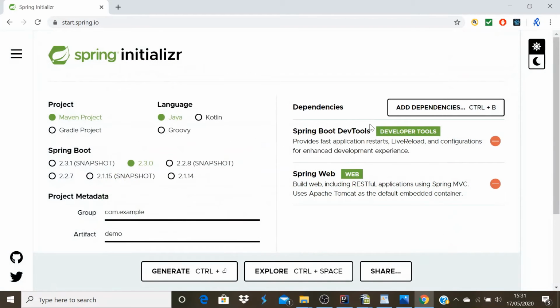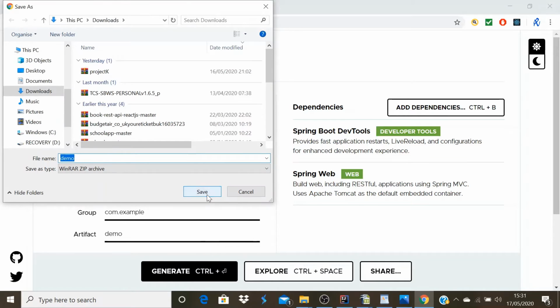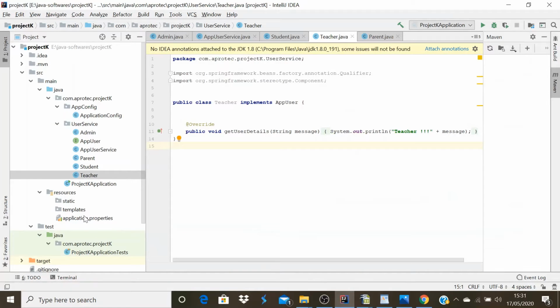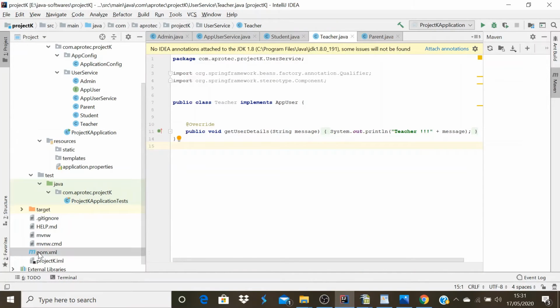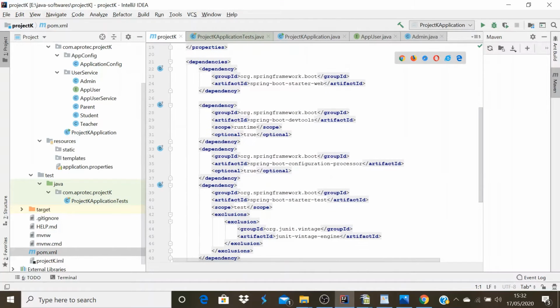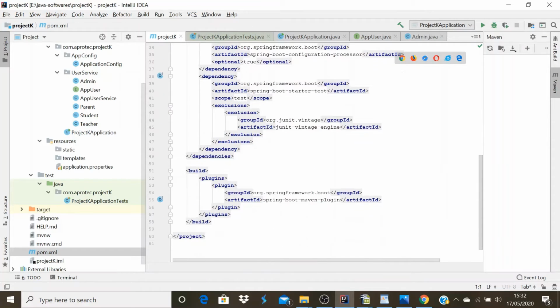Based on our requirements we need to select the dependencies. And if you click Generate, it will download the Spring Boot application as a zip file. Then we can extract it and open it in our IntelliJ project. If I go to the Maven pom.xml, it has the dependencies we selected from the website, and they are included here.